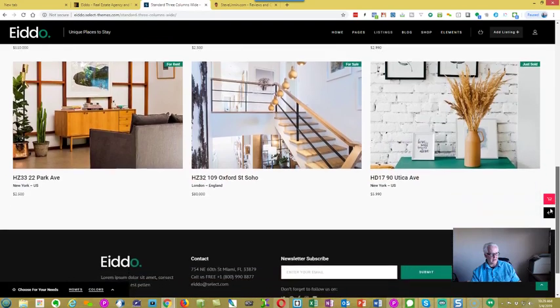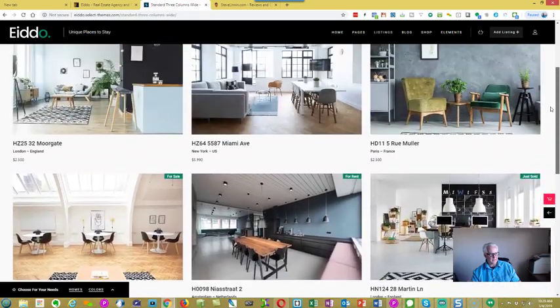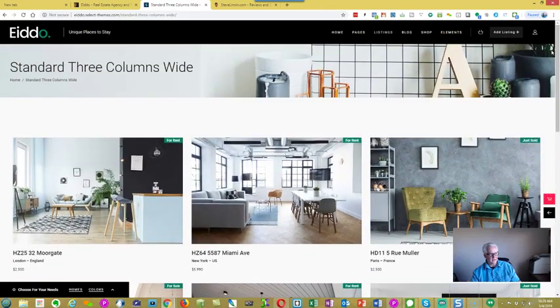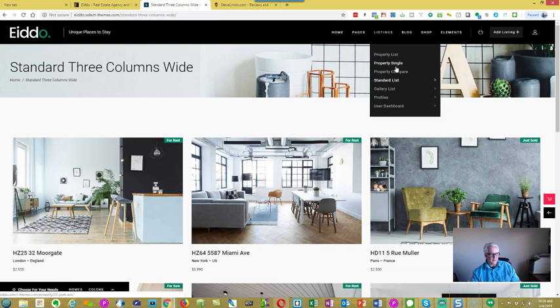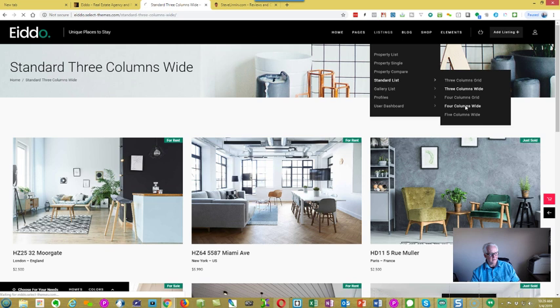You see how nice that looks, right? Can you imagine having that pop in with properties? Just a really nice look if you're into that particular style, right? And here's a 4-column wide grid. Takes a second for it to load.